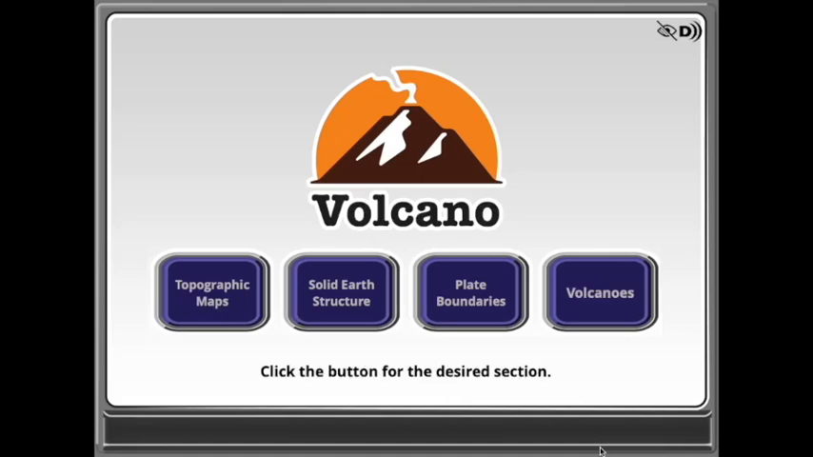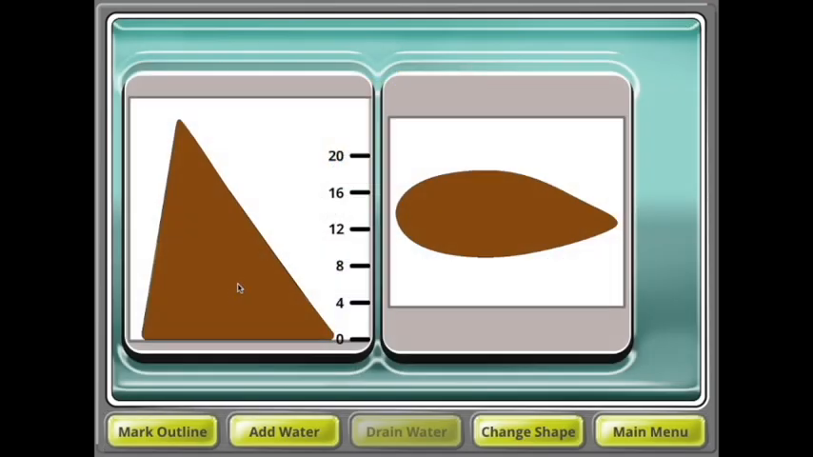Welcome to the Volcano simulation. This simulation consists of 4 parts exploring different aspects of volcanoes. Select the Topographic Maps button to see how topographic maps are created.